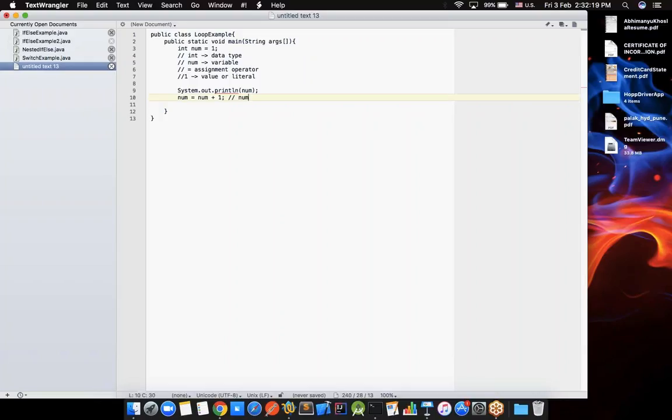Now what is the value of num? num becomes 2. I again have to write system.out.println num. Now again I have to increment num by 1. Again I will do it. I have to do it 5 times.